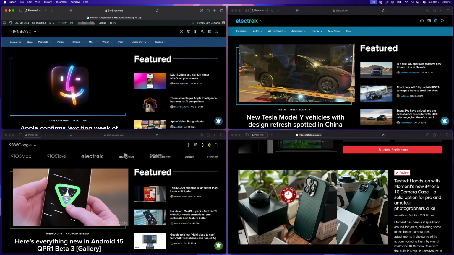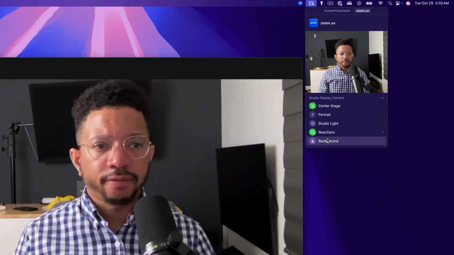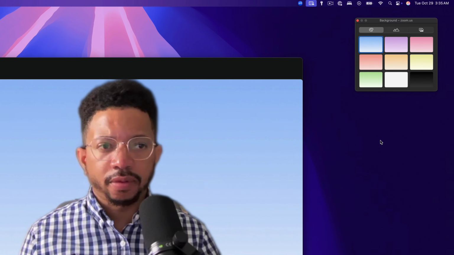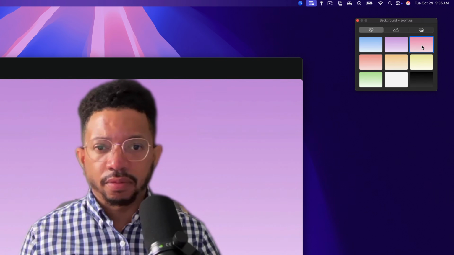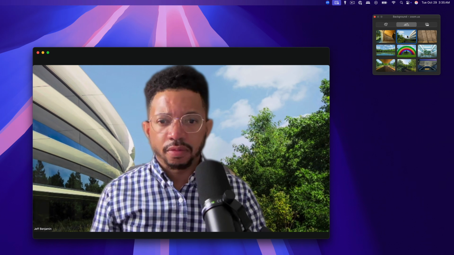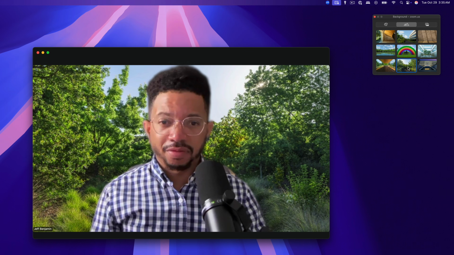Now, another productivity focused feature is the ability to use background replacements when you're using a video conferencing app like Zoom or FaceTime. So this allows you to replace your background using machine learning. You can use one of these gradient backgrounds, or you can use one of these canned photo backgrounds from Apple Park. Or you can use your own image if you want to do that as well. But I kind of like these little Apple Park images.